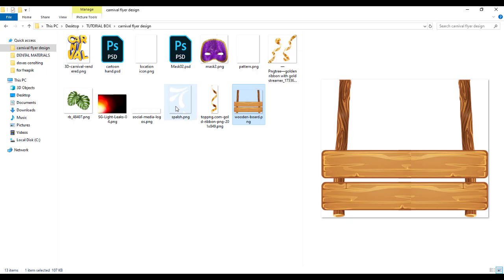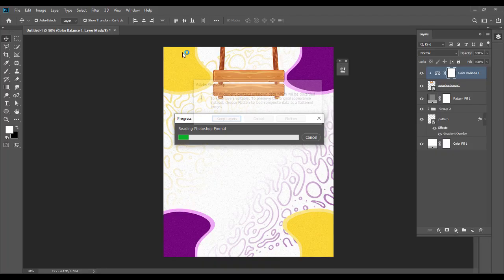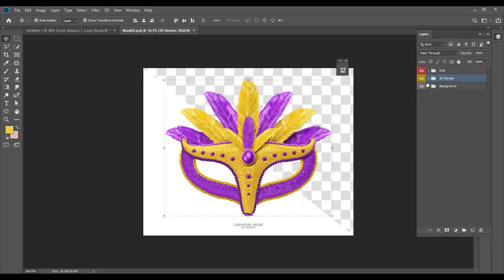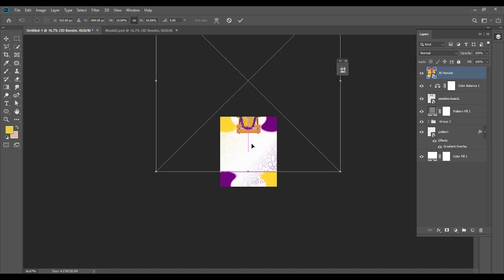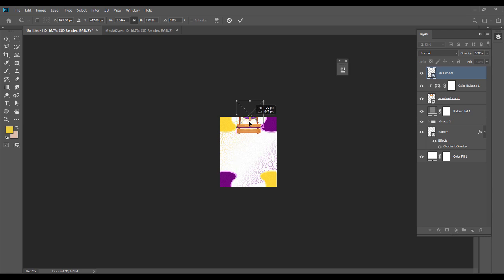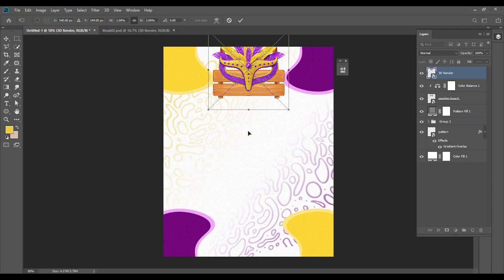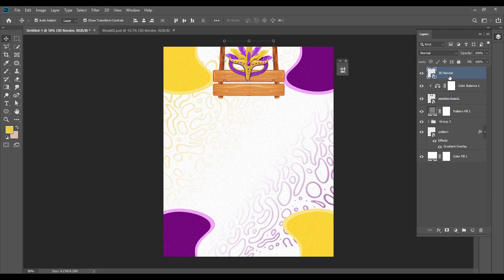Then I'll add this 3D rendered mask. So I'll add this. Just select this, bring it to my design. And reduce the size. So I'll reduce the size like this. And rotate it. So this is fine. So this is fine. Then I'll add shadow to it.